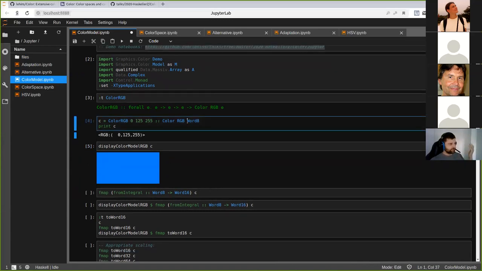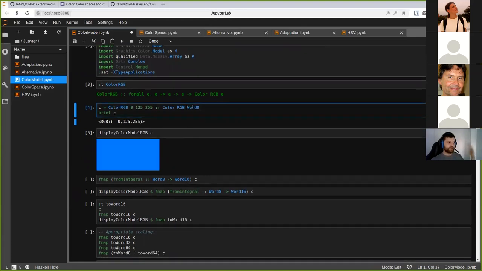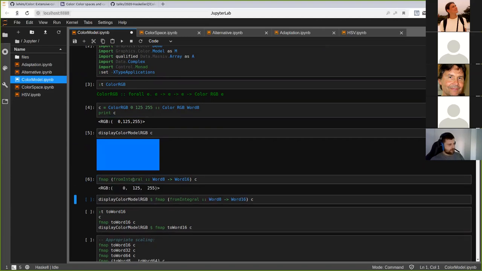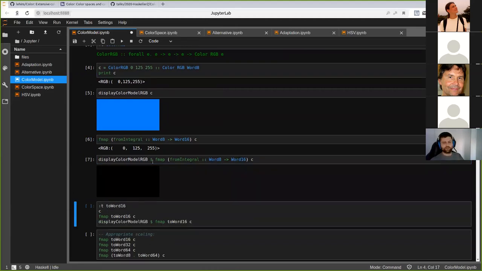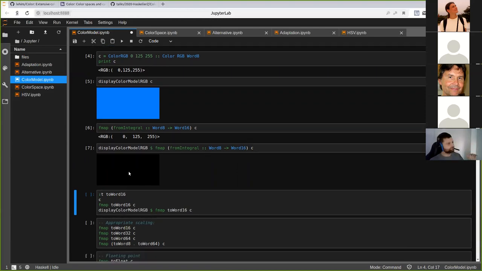Okay, well, what if we want to have this color not in Word8 precision, but Word16, if we want to do some math on it and not lose precision? Normally in Haskell, what do we do? We do fromIntegral, and we can map over a color. And we get 0, 125, 255, but now it's Word16 precision. Great. What happens when we try to show this color? Wait a second, it's black. That's not what you want. Of course, because we need to scale the values, and I'm pretty sure you sort of expect that.